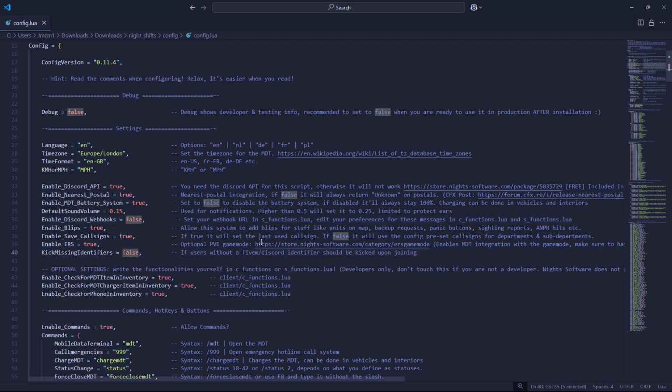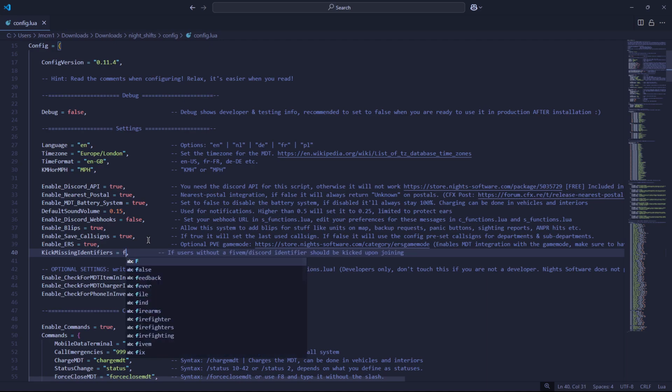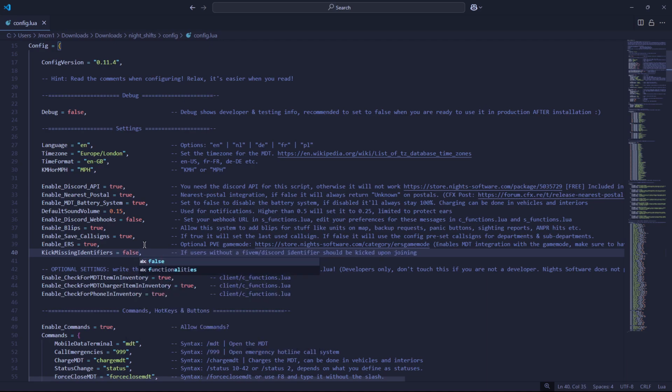ERS, yes. Put the kick missing identifiers to true. But what I'm actually going to do just for the video is just going to leave it to false for now. ERS, make sure that's on. Yes, yes, yes. It's all good. If you don't want to use the MDT battery system, put that to false. But for now, we're going to leave it to true.